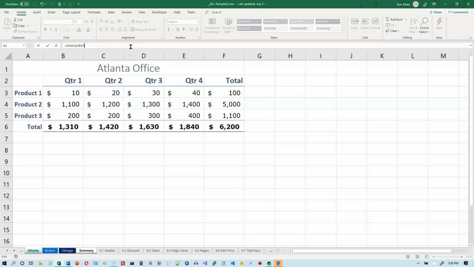And then just type a plus. The next item I want is on the Boston sheet, and I click on Boston's B3. Again, follow along up here just to make sure you're getting everything right. Now it's Boston exclamation mark B3, and then we need another plus sign. Don't forget the plus sign. And then let's go to Chicago and click on B3. And now we've got our completed formula up here.